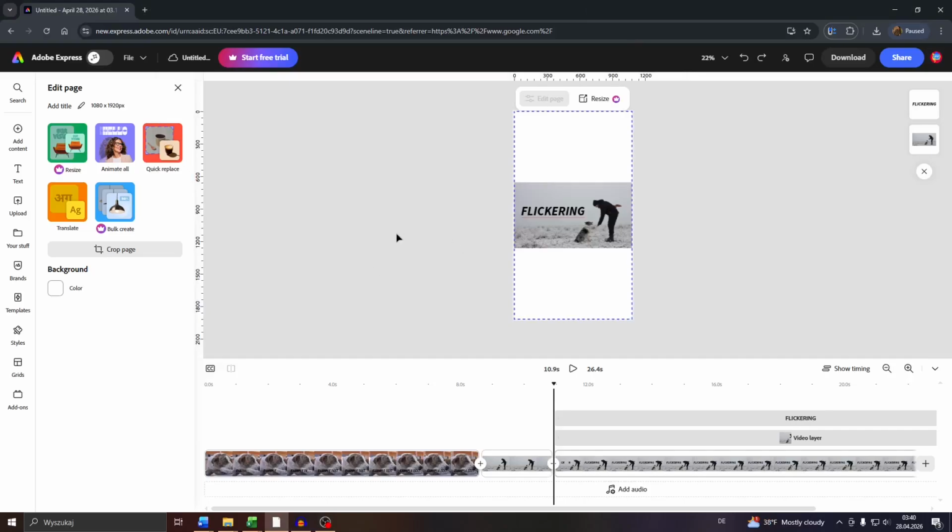Hello guys, in this tutorial you will learn how you can enable the picture-in-picture preview for video clips you insert into your video projects on Adobe Express Video. So let us guide you through this.